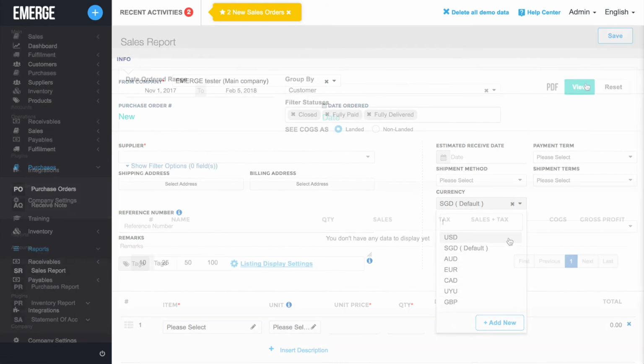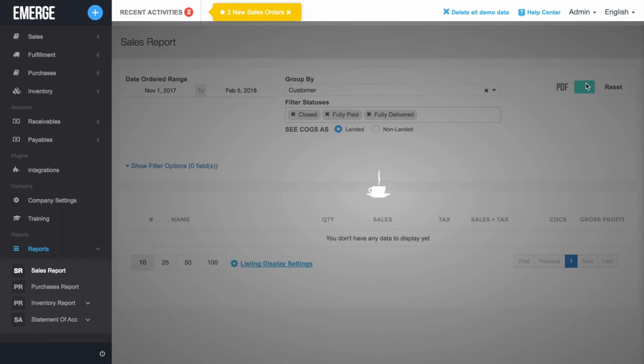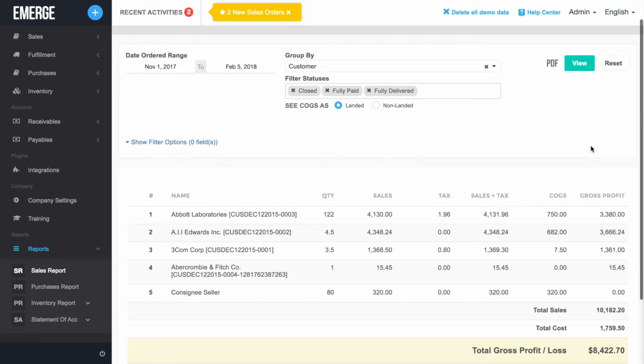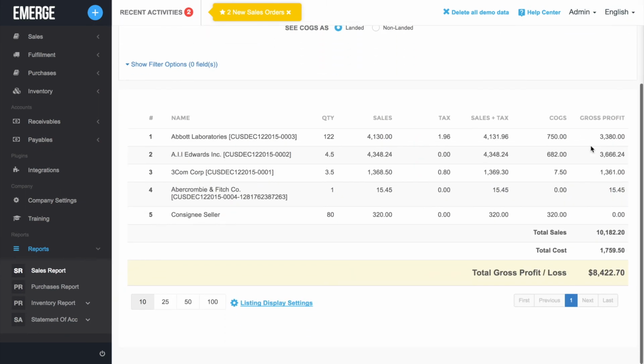For your financial reports, transaction amounts involving foreign currency will be converted to your default currency based on the exchange rate in your currency settings. Congratulations! You've just learned about how to create and manage multiple currencies in Emerge app. Now it's your turn to start dealing with international transactions.